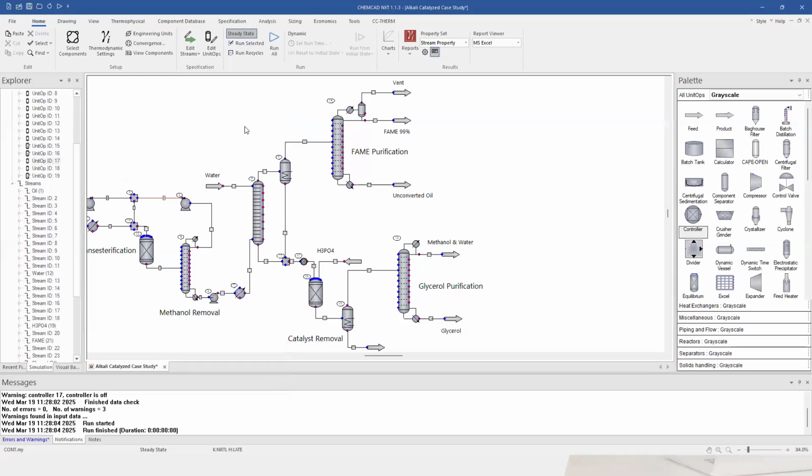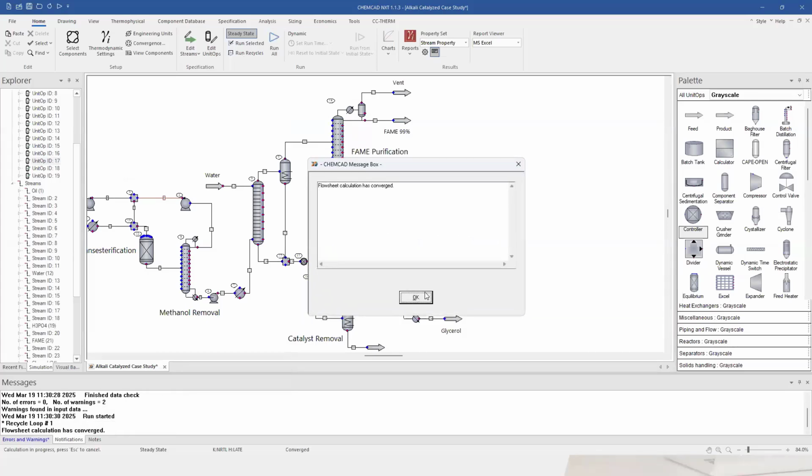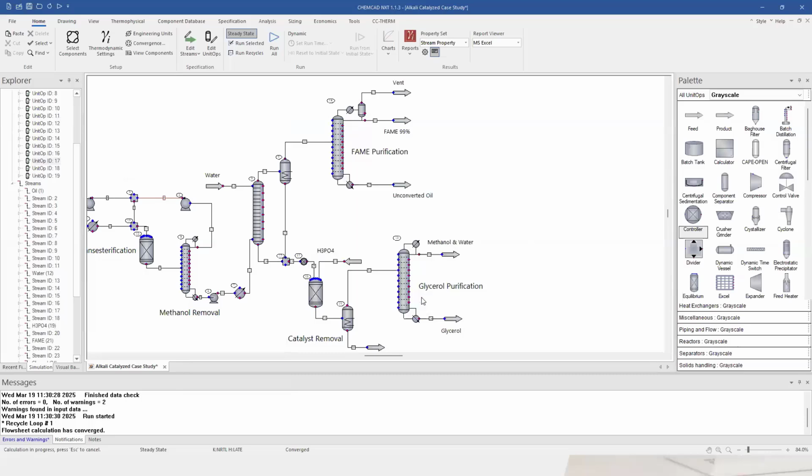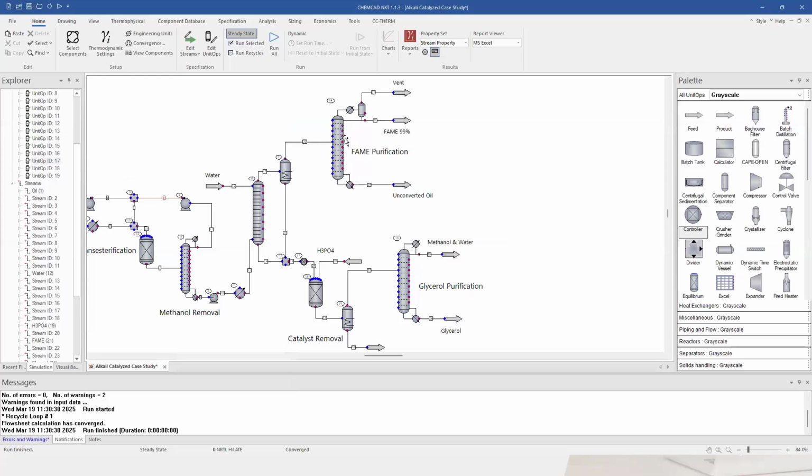I'm going to click on OK, and I'm going to run all now. It says that my flowsheet calculation has converged. The reason I ran all is because I already have these two columns set up, so I can run everything.